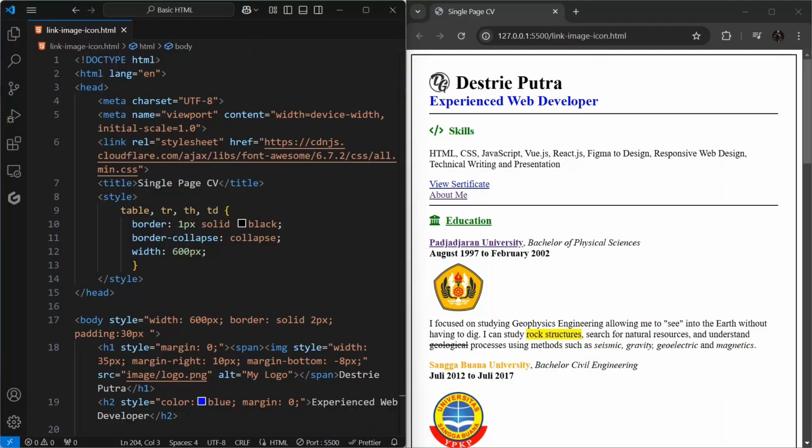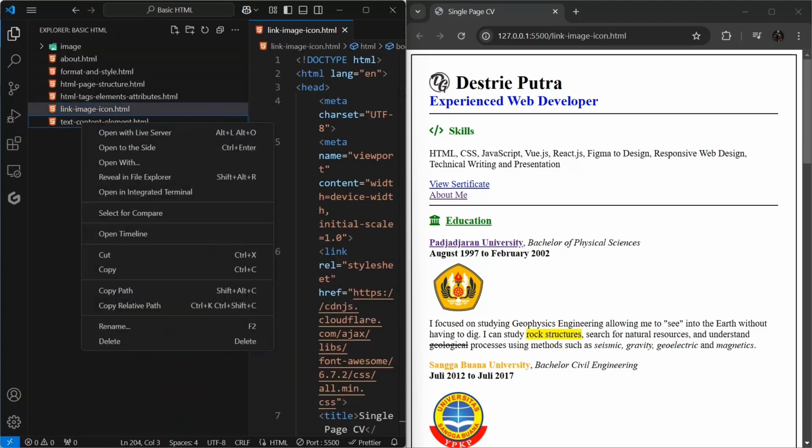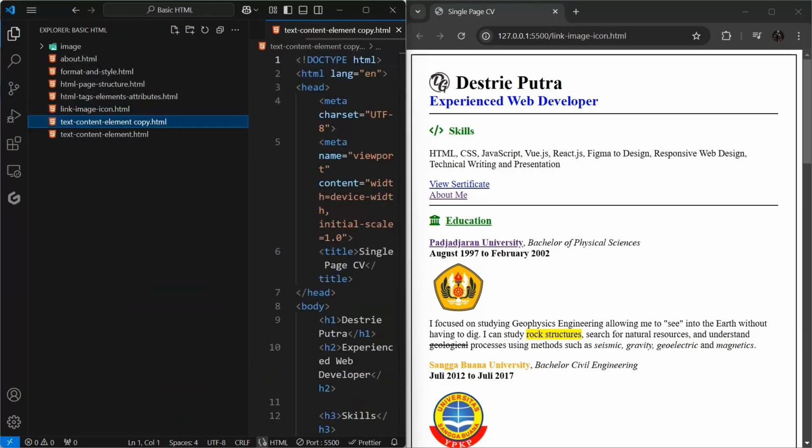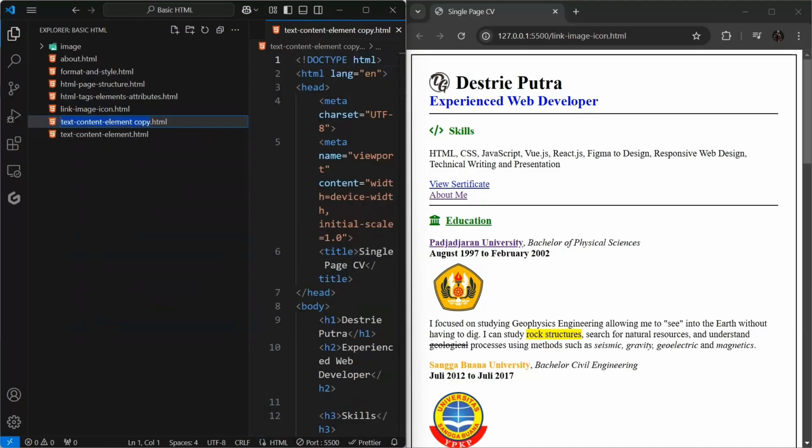Let's put our learning into action and integrate these semantic elements into our project and see the difference. Before proceeding, let's duplicate the existing file named text-content-element.html. Click the Explorer icon at the top left corner of Code Editor. Right-click on the file text content element in the File Explorer, select Copy. Then right-click in the same folder and select Paste. Finally, right-click on the newly created copy, select Rename, and enter semantic-element.html as the new name.